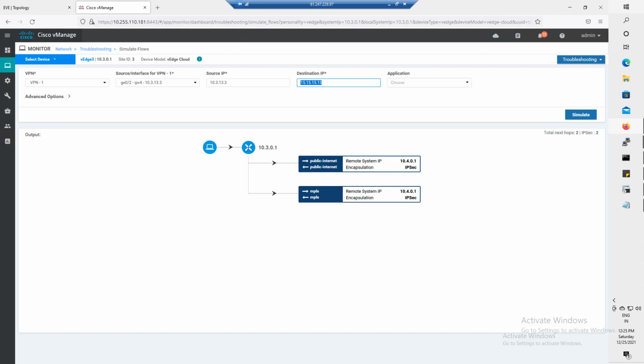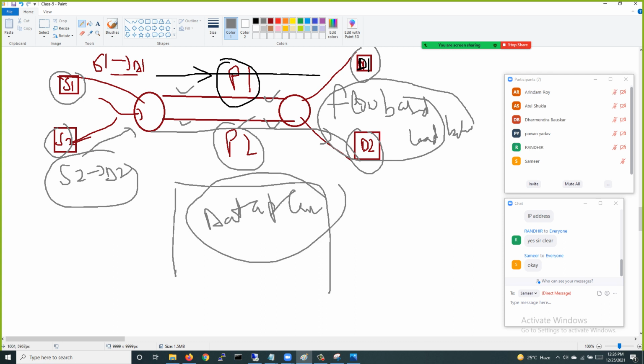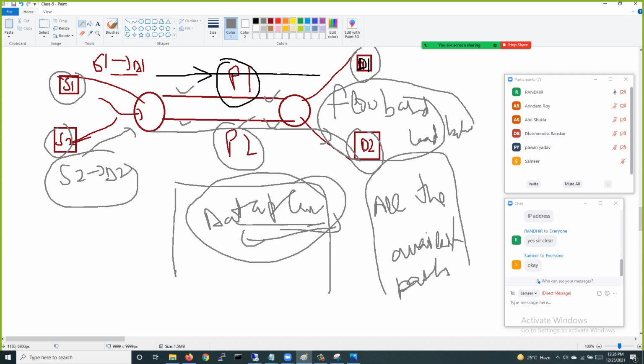Okay, so traceroute is a different kind of utility. When we talk about traffic, here I am talking about the actual data plane traffic, right? But traceroute is a different sort of utility that will show you all the available paths, right? Yes.